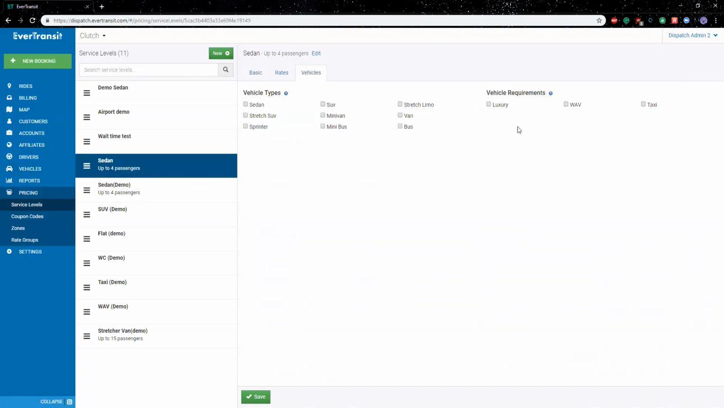And vehicle requirements. This lets you set specific requirements for your service. When a ride is booked, it will only be sent out to a vehicle that meets these standards. For example, if you have WAV, which is a wheelchair accessible vehicle, enabled, the job will only be seen or auto dispatched to drivers logged into a vehicle that has been categorized as wheelchair accessible vehicle.